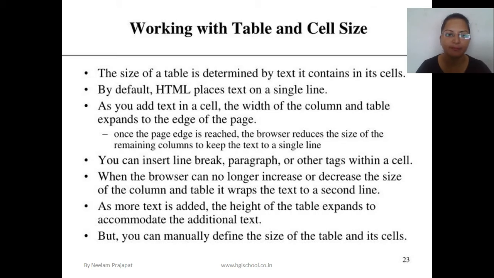So you can insert a line break. We can insert a line break if we have to display two or more lines in the cell, and we can also use a paragraph or other tags within a cell. When the browser can no longer increase or decrease the size of the column and table, it wraps the text to a second line. Got it? What happens if the browser has no capacity to increase the size of the table anymore? Then only will it wrap the data to the next line.